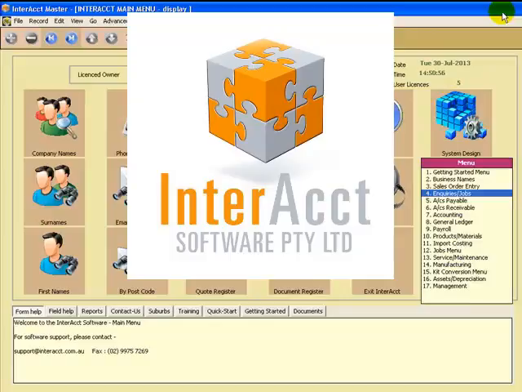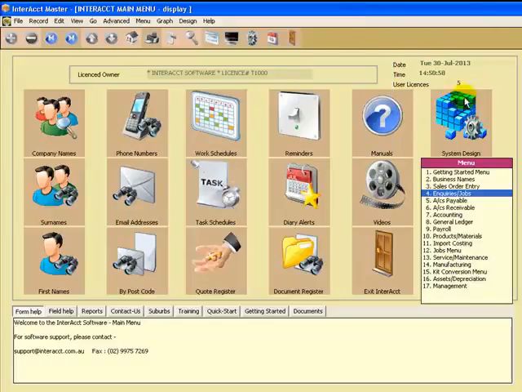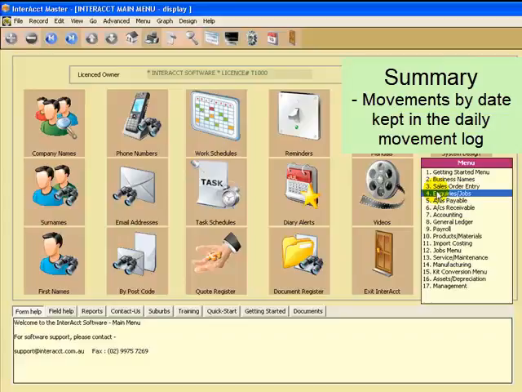It's going to be a short video on a new feature that relates to the Interact job costing system, and it's where we can keep a log of all the movements by date that occur on a particular job. So let's go into the jobs database now.